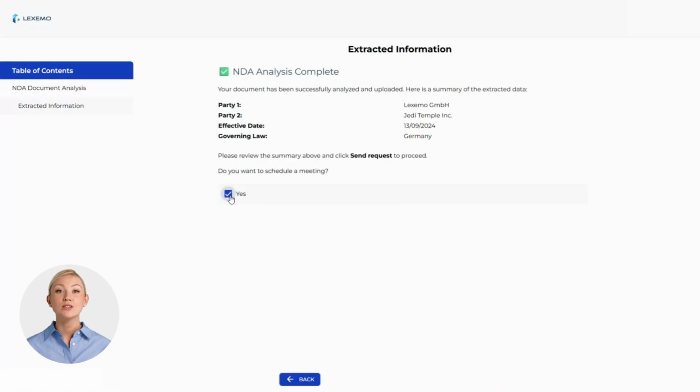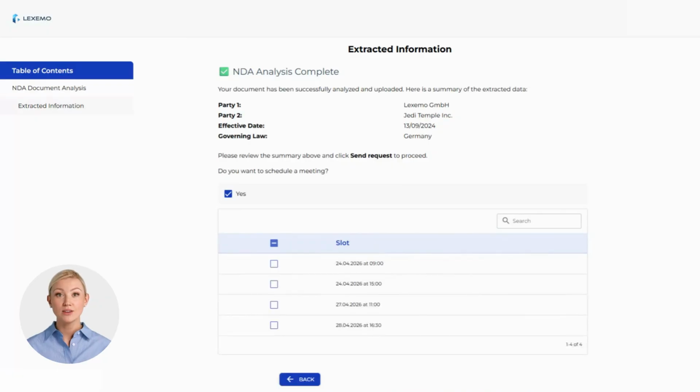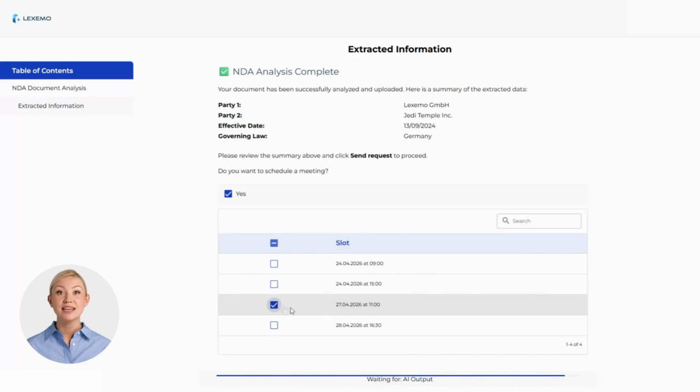The bot asks whether the user wants to schedule a follow-up meeting. Selecting Yes triggers the calendar availability check. 4 open 30-minute slots appear, spread across the next few business days and displayed in Central European Time. The user picks one, then clicks Send Request to complete the submission.